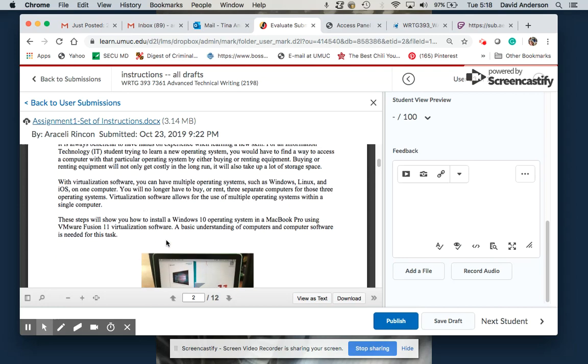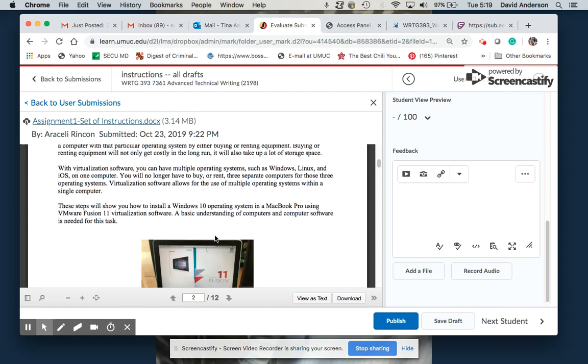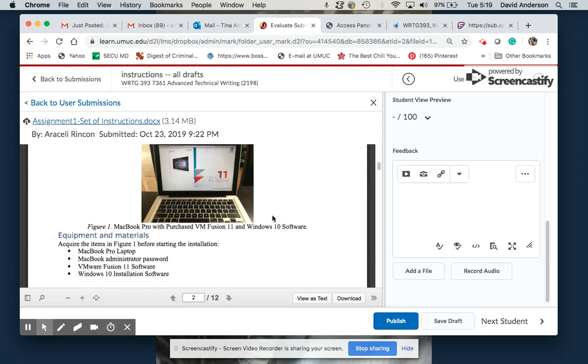So the only thing that I would recommend with this, in terms of, remember, audience is the most important factor in any set of instructions, is give a definition of what basic understanding might be, an understanding of how operating systems work, or an understanding of how to install files and run new software, just to give a little bit more of an understanding of what the term basic understanding of computers and computer software is.